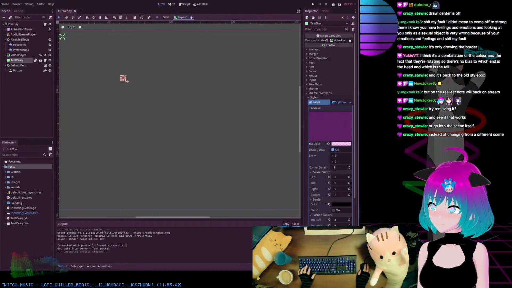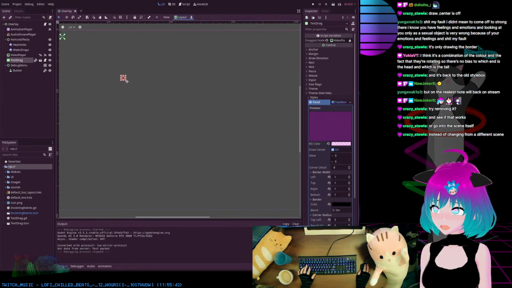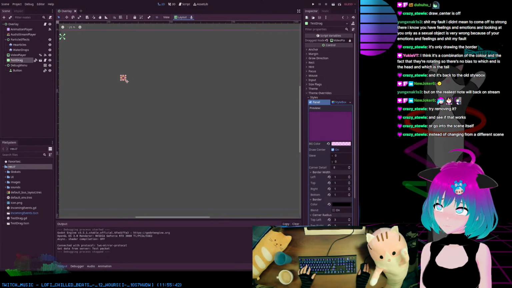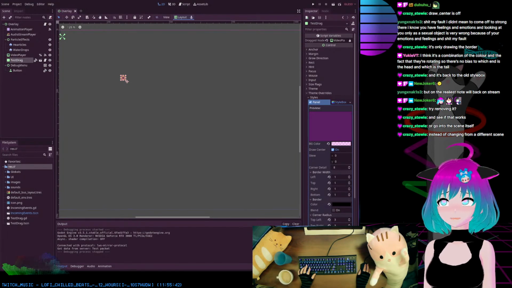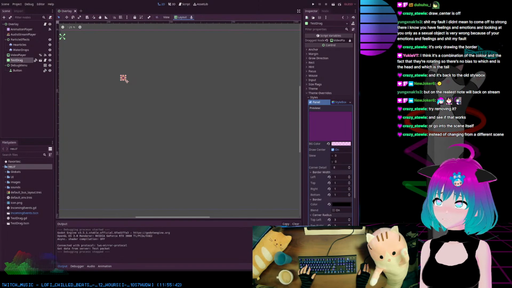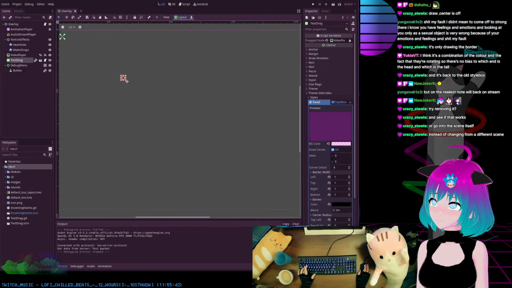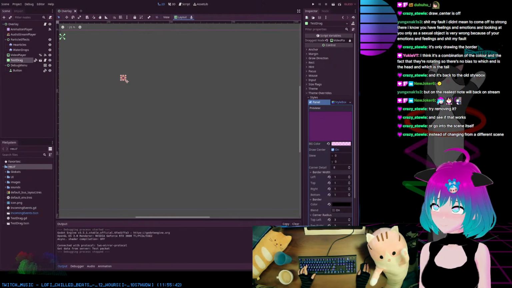Only drawing the word. I think it's a combination of the color and the fact that they're rotating. Press to which end is the head and which is the tail. Oh, you mean for how to distinguish the long cat? That makes sense, actually. It's back to the old style box. Yeah.